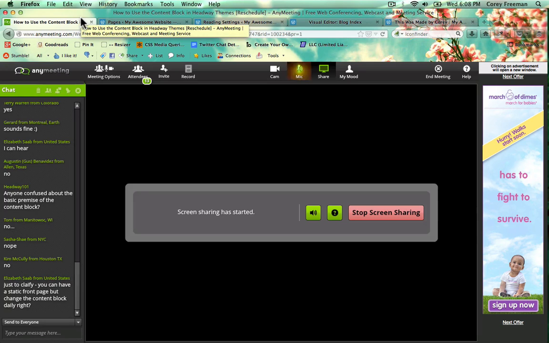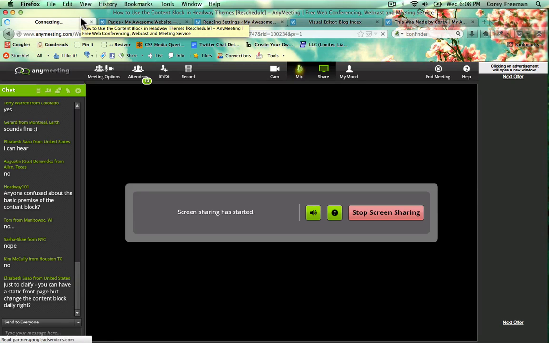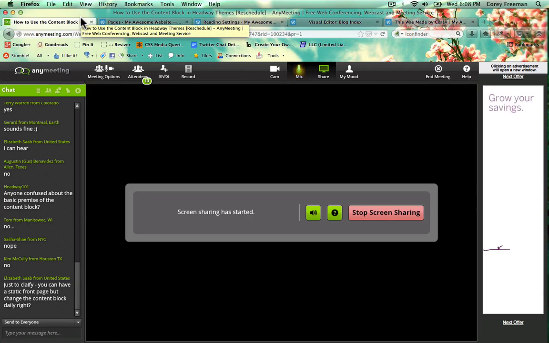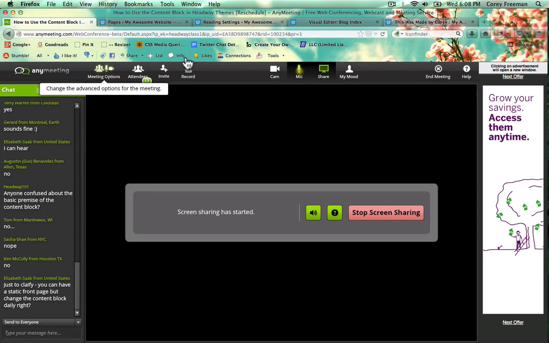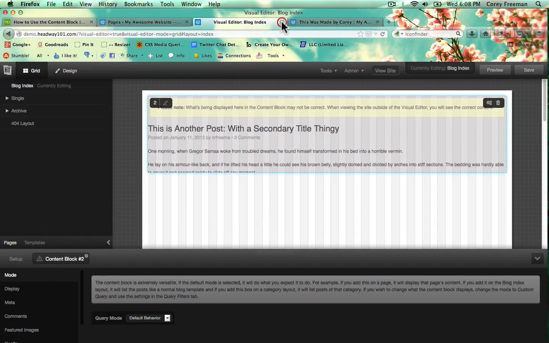And then Elizabeth Saab is saying, just to clarify, you can have a static front page but change the content block daily, right? That's what we're going to get into next with the whole custom query thing. So we're going to do that right now. Right this second.